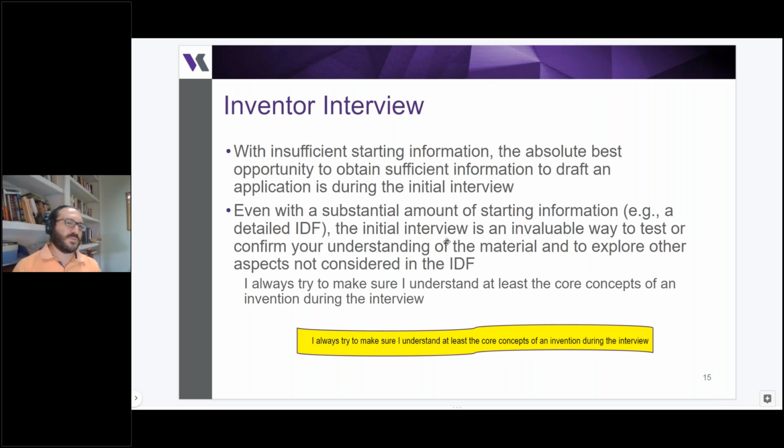Again, an hour of expert time is so valuable right at the beginning versus any other time that you could have that discussion. And again, I always try to make sure I understand the core concepts of an invention during the interview. To the extent that I possibly can during that first hour, I try to drill down on all the aspects presented in the invention disclosure form and all the aspects of the invention until I make sure that I really understand it.